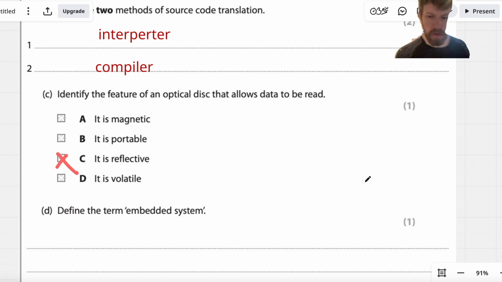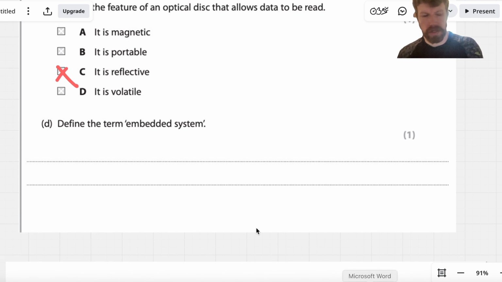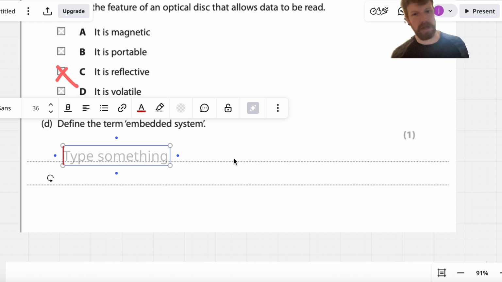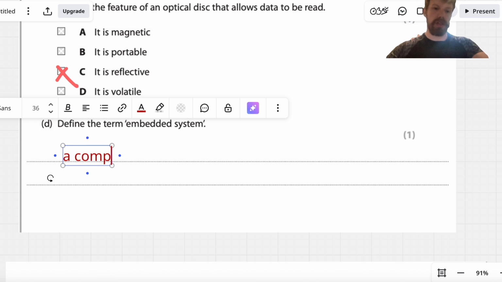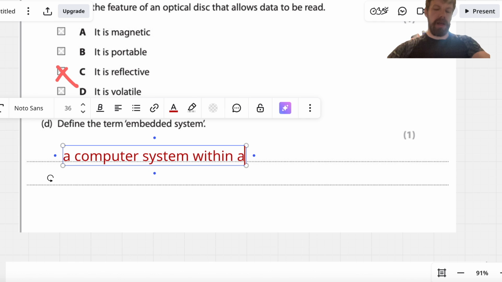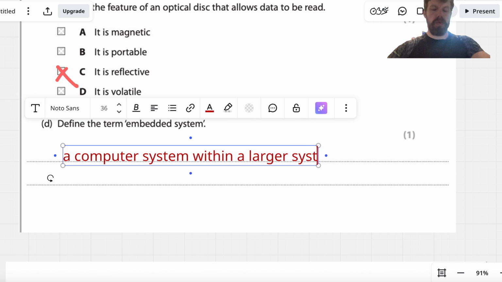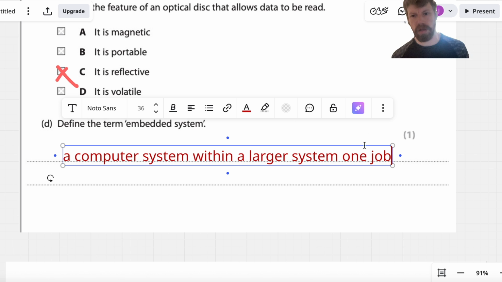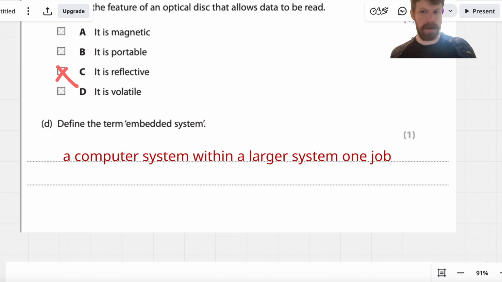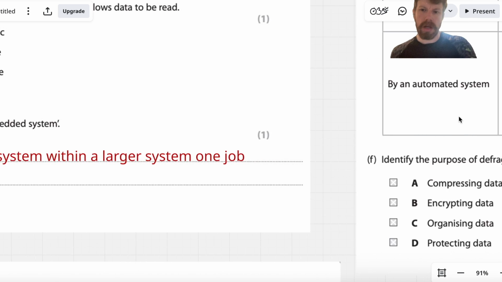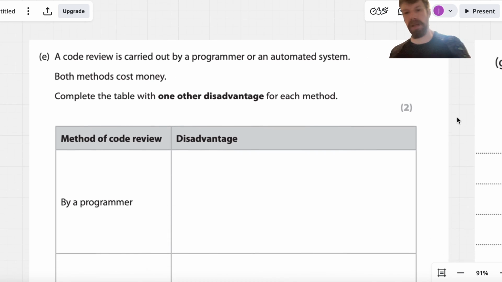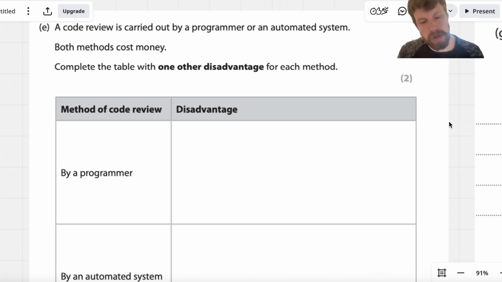So that one there. Define the term embedded system. So the buzzwords that we're going to use on this one here, it's only a 1 mark actually, to be fair. So it's a computer system within a larger system with one job, e.g., like your printer, sorry, not a printer, like a fridge. If you think in a car, in a specific example like that, you've got the GPS, you've got the automatic parking sensor, parking system. That's all an embedded system.